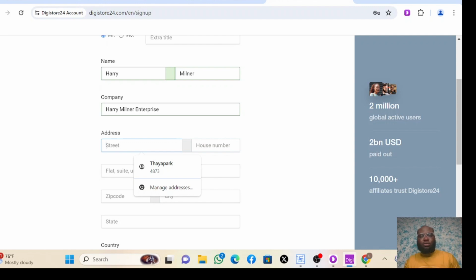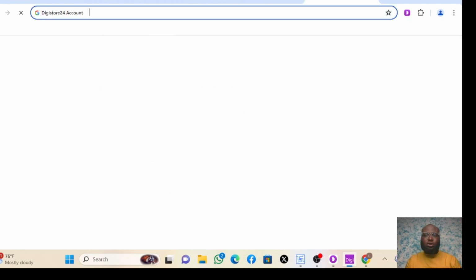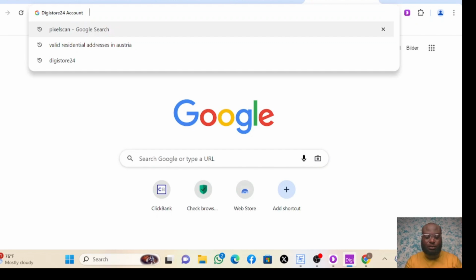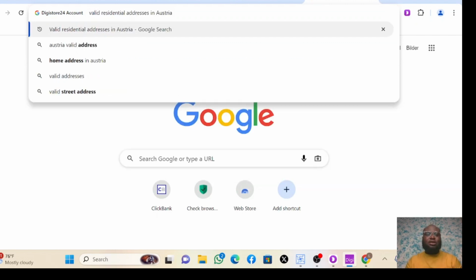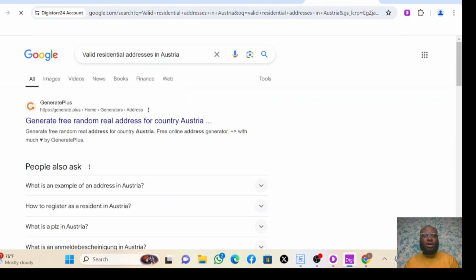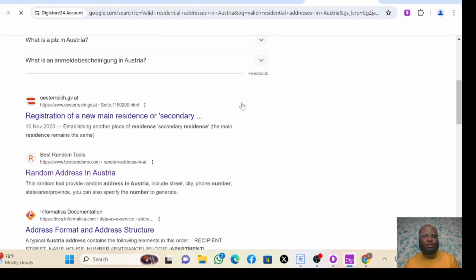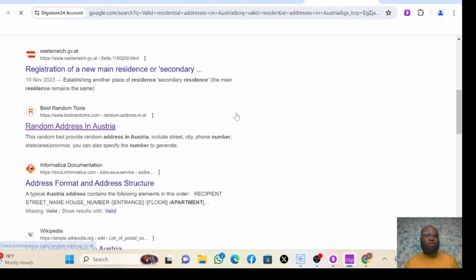All right, so now what we need to do is head over to Google, open a search box, and just search for valid residential addresses in Austria. You can do this for any country of your choice. Just type in valid residential addresses in Portugal, Argentina, Australia, Canada, any country at all, and click enter. There's a particular site I make use of, called bestrandoms.com, Best Random Tools. You can see it over here. It brings out valid addresses of major countries in the world. So all you need to do is click on it.